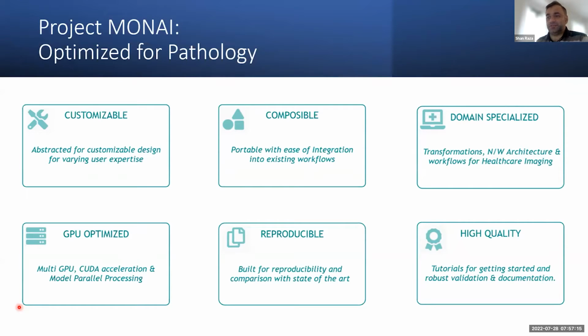Then these codes should be GPU optimized. So these algorithms should be able to utilize multi-GPU capabilities, good acceleration, and in the case of, for example, A100s, we have MIG capability. So these codes should be able to utilize all those hardware capabilities. The codes should be reproducible, as I've said, and this should be high quality as well.